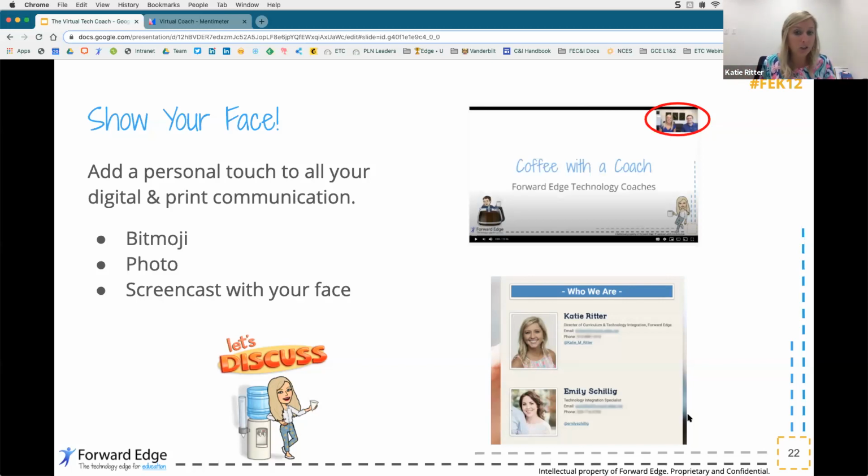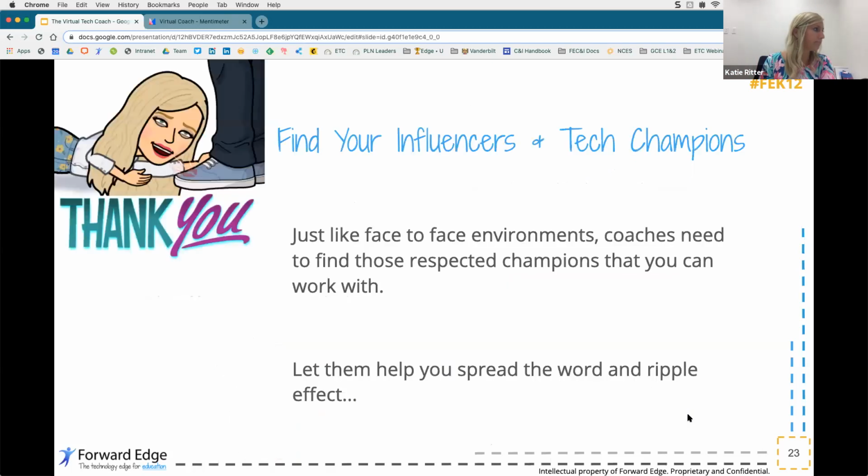Actually putting your picture on things, even if your teachers know you, again, it's good. It's reminding them that you're a human and you're here to help them. Anytime you're doing a screencast, keep your camera on. I hate that, but I do it because I know it adds a little personal touch for people. So anytime you can show your face, the better.